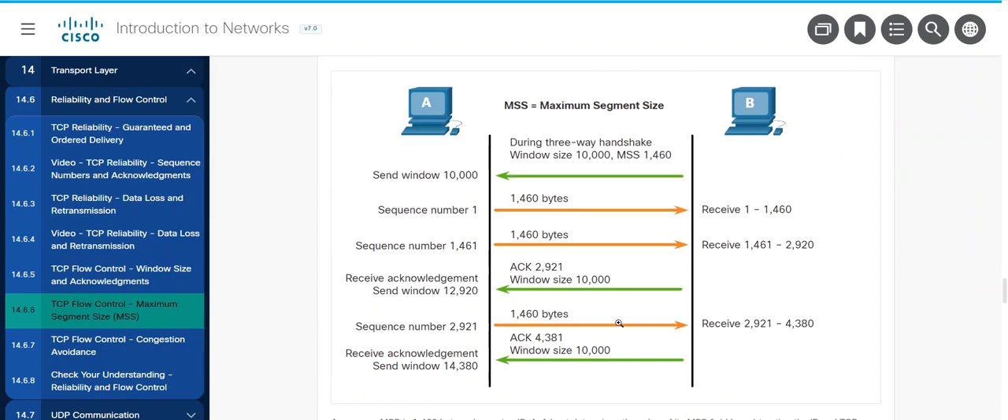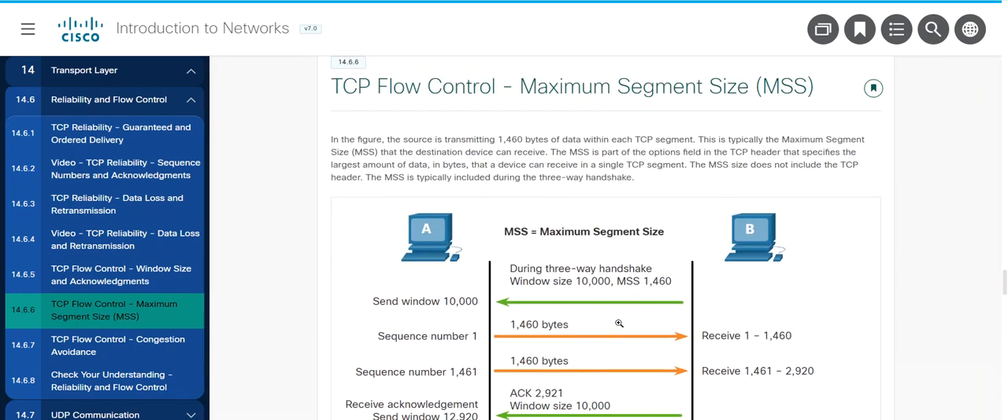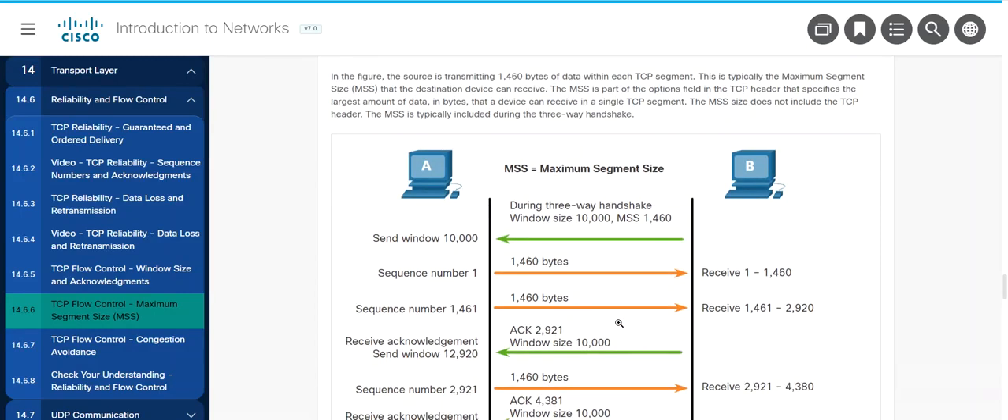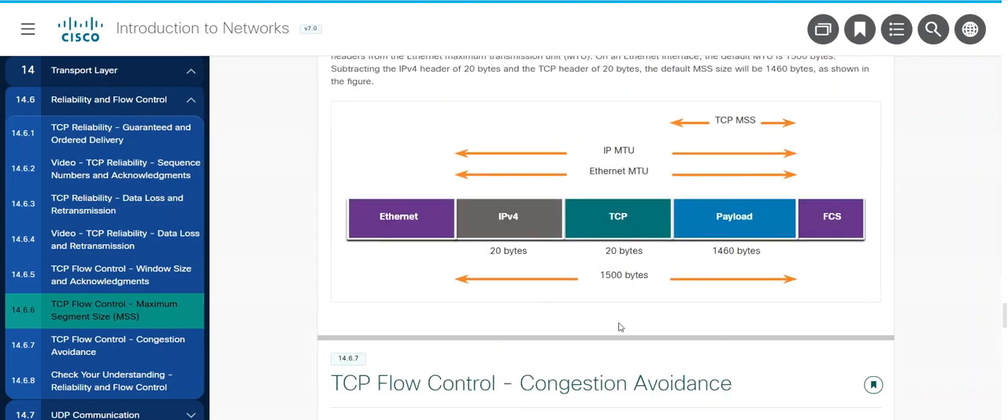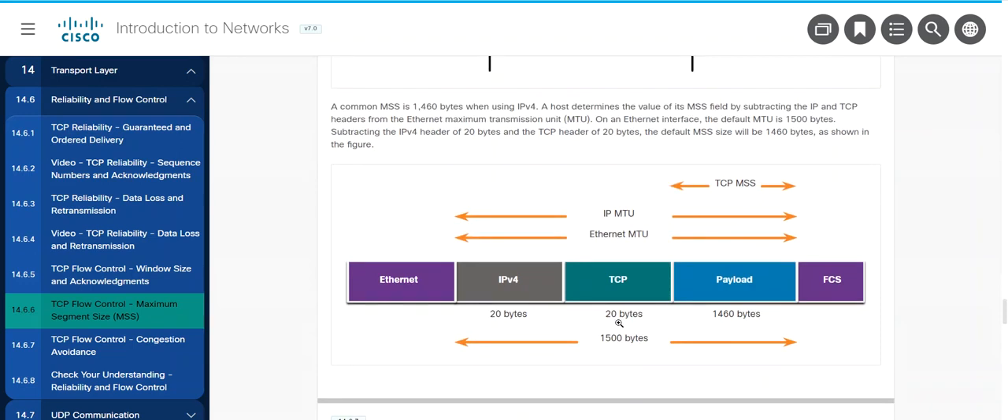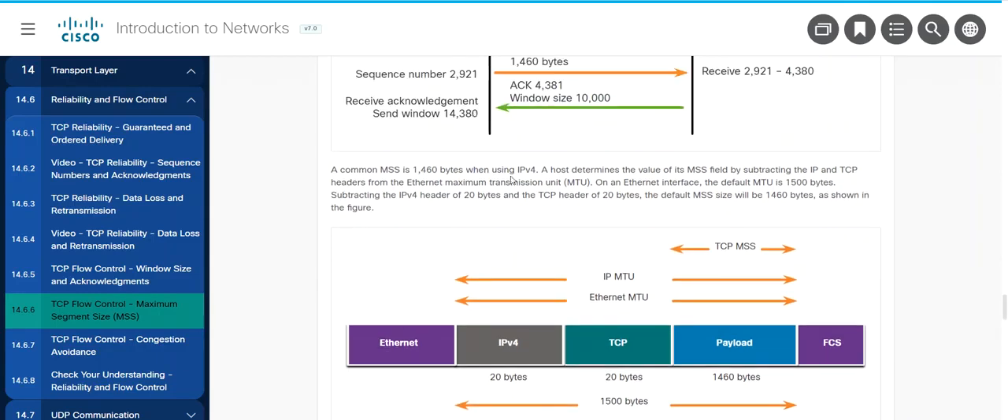And both sides also determine the maximum size. Again, this is so that the other end is not overflowed, so the buffer doesn't overflow. So if it's sent too quickly, data will be missed. So here we're looking at the amount of data that's being sent and how that is all determined.